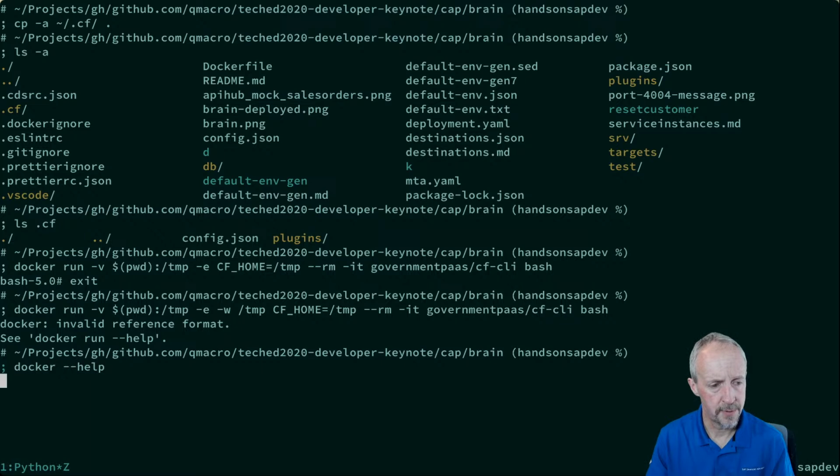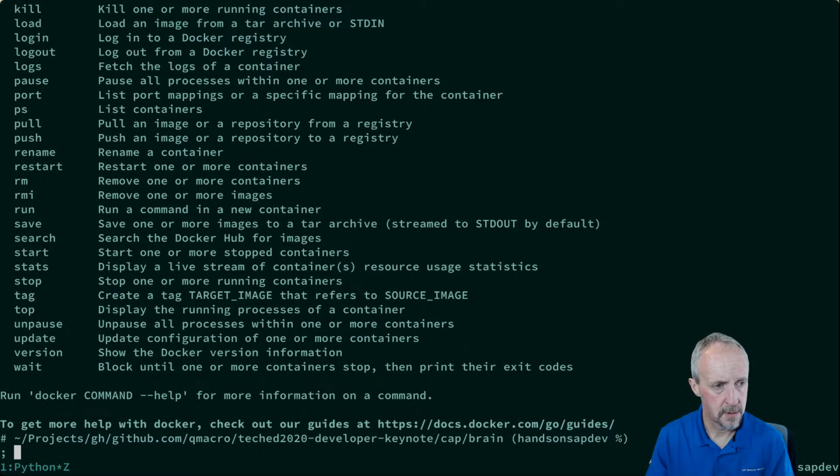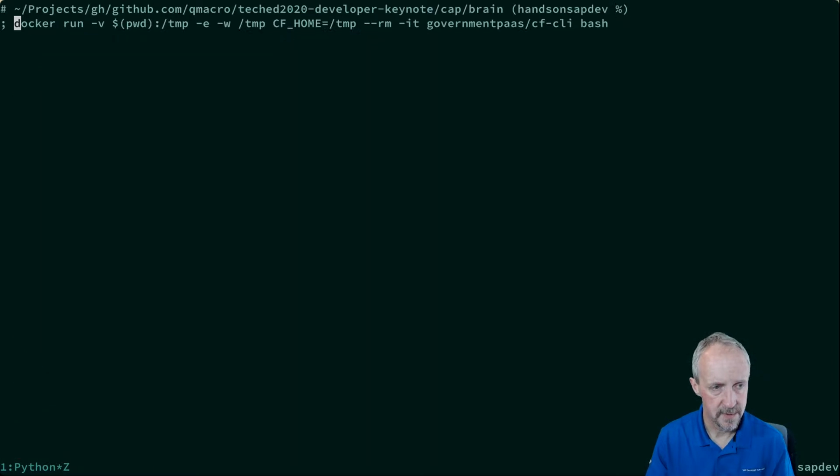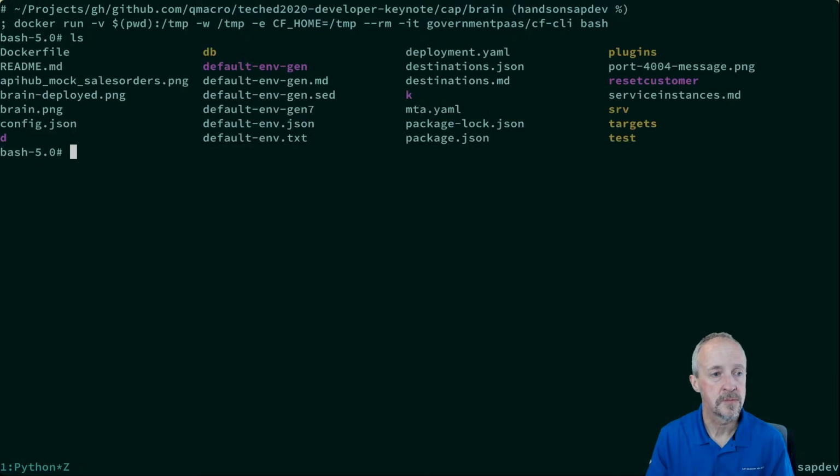Docker help. Docker run help. I thought it was a work dir. Working directory into work. Oh well. Oh, sorry, I put it in the wrong place, didn't I? Put it in between the E and the thing. The work directory temp. There we go.